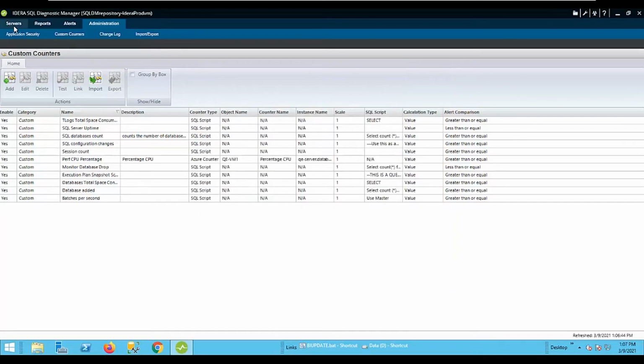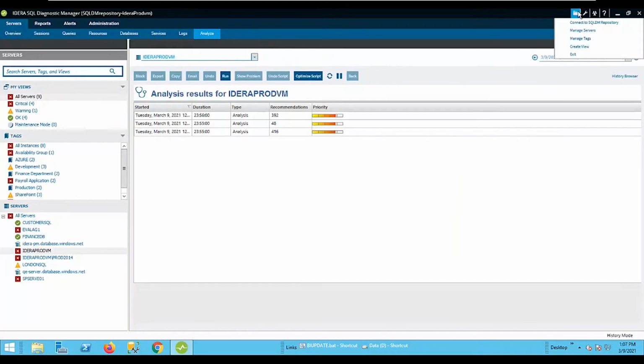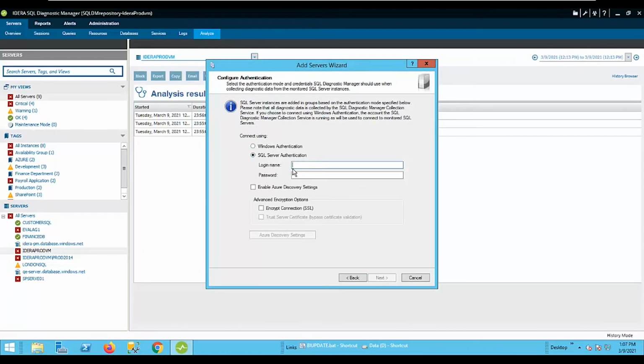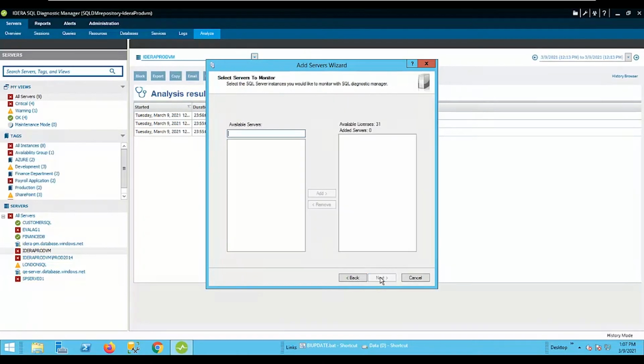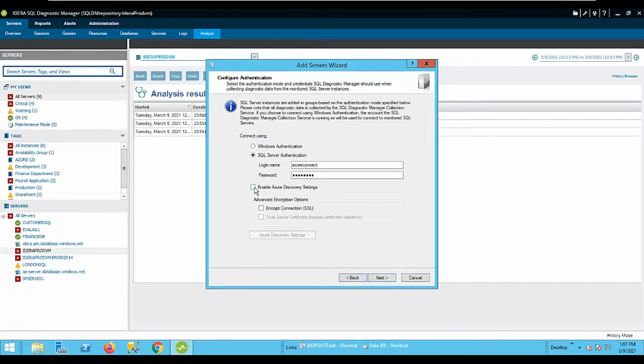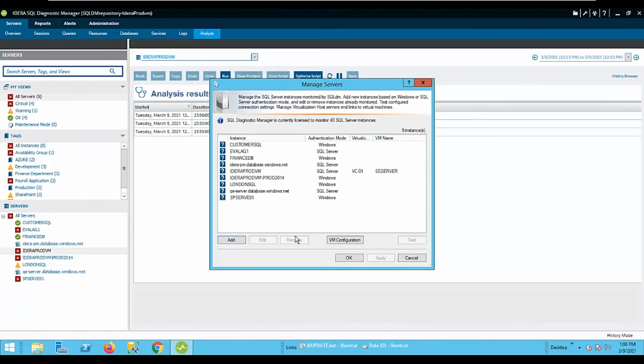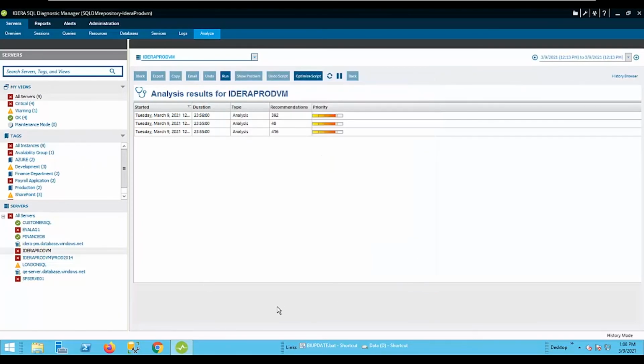And just to show you again, if you add a SQL instance, we go up to the top here to the little drop-down menu where the folder is in the upper right-hand corner. Go to Manage Servers, click to add your instance, choose your authentication, put in your login and password. And right here is where you click to enable Azure Discovery settings. And once again, you could go in and create a profile or choose from the profiles you've created already. So those are the new features of SQL Diagnostic Manager version 11.